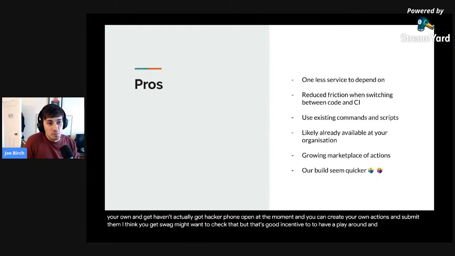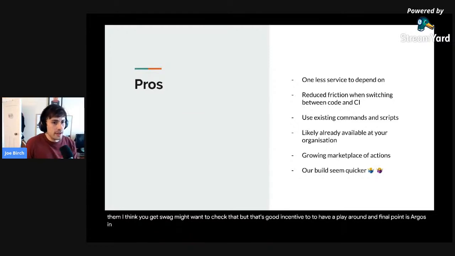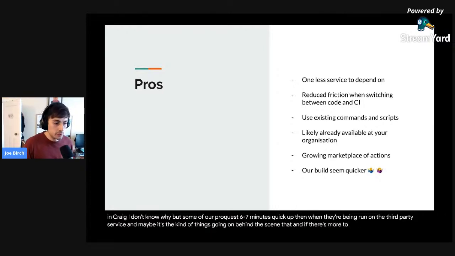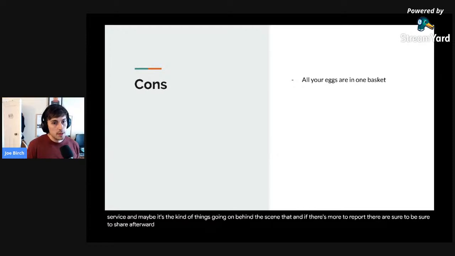And our final point is our builds seem quicker. I don't know why yet, but some of our pull requests are 6-7 minutes quicker than when they're being run on a third-party service. Maybe it's the kind of things going on behind the scene, but if there's more to report there, I'll be sure to share it afterwards.